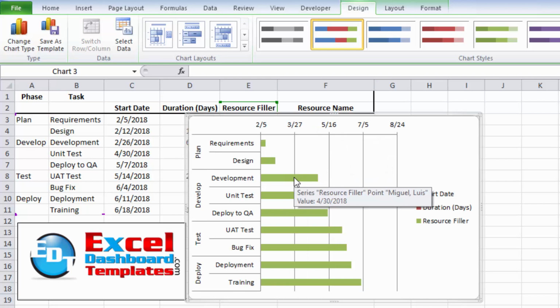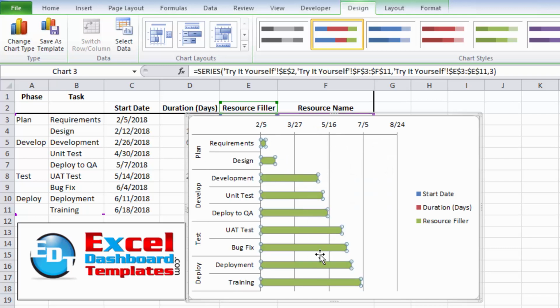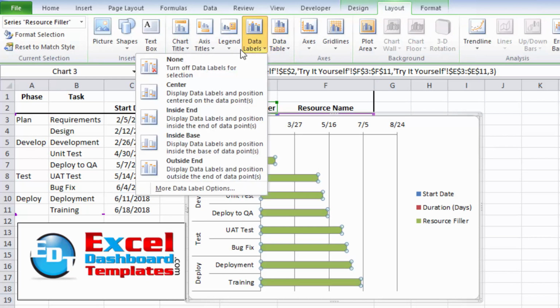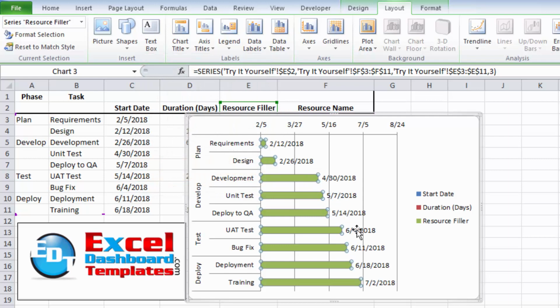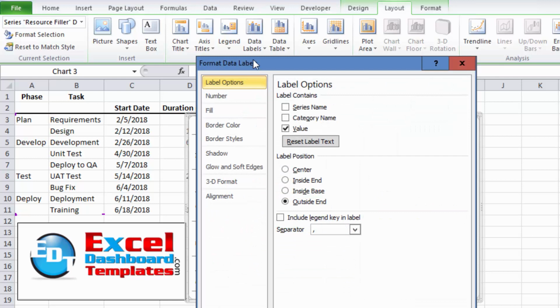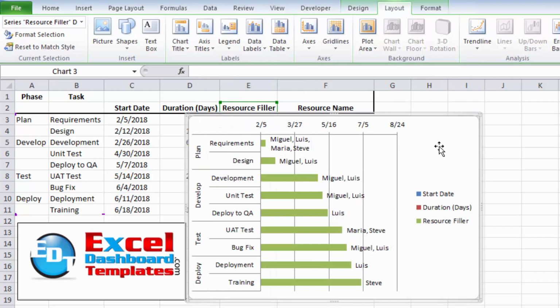Then I'm going to choose the resource filler data series in green. I'm going to go to my layout ribbon. I'm going to go to data labels, and I'm going to do outside end. And we now have data labels, but it's choosing value as the default option. If I double click on any one of those data labels to bring up my format data labels dialog box, I'm going to choose categories and uncheck value. Click on close, and now you can see those categories we just added.